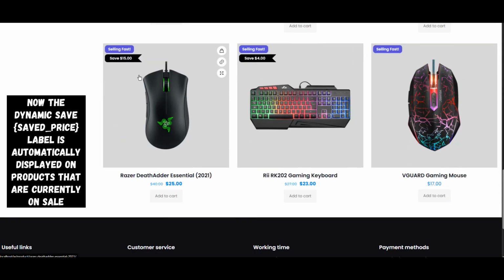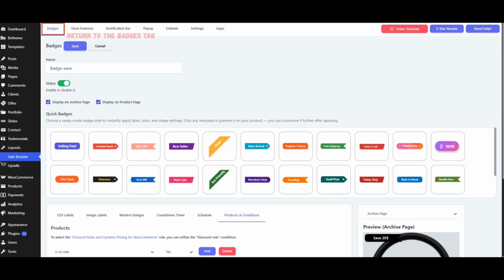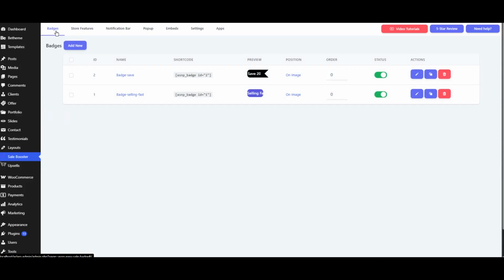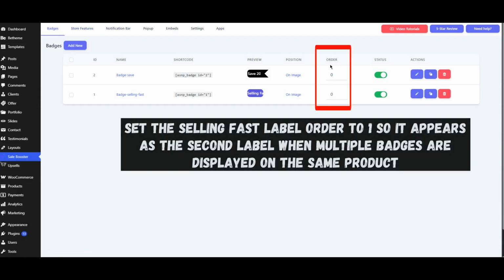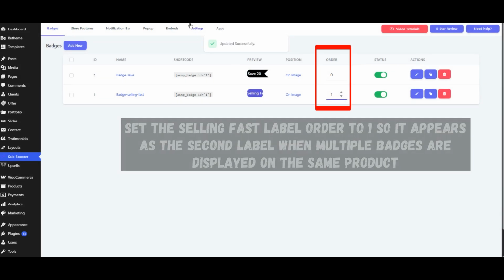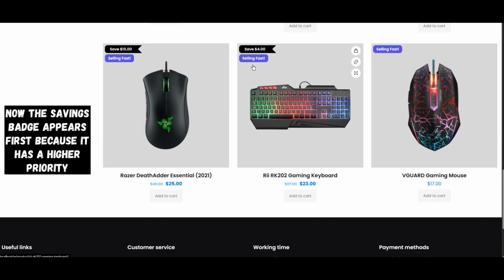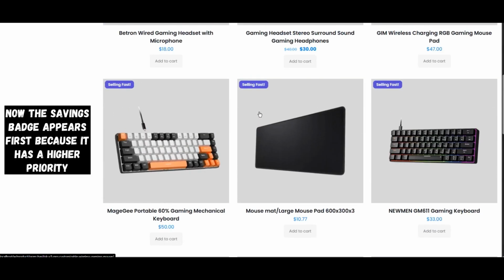If multiple labels appear on the same product, you can control which one is shown first. Simply return to the Badges tab. From the Badges table, set the label order number. Labels with order 0 are displayed first, order 1 is displayed second. Set the Selling Fast label order to 1 so it appears as the second label when multiple badges are displayed on the same product. Now the Savings badge appears first because it has a higher priority.